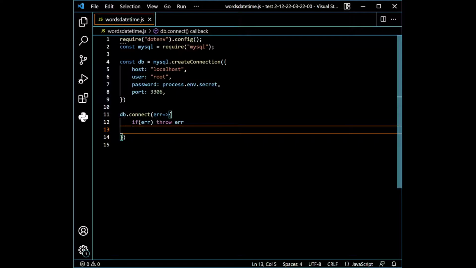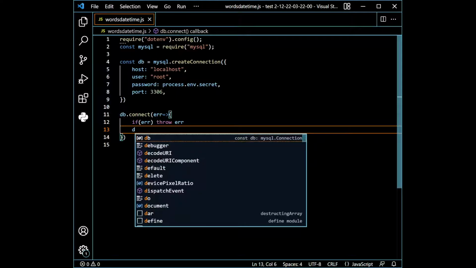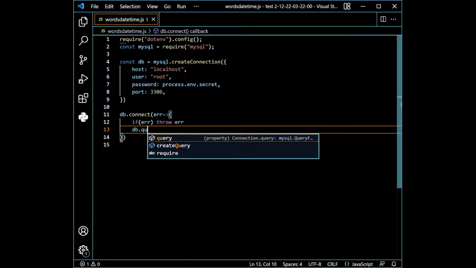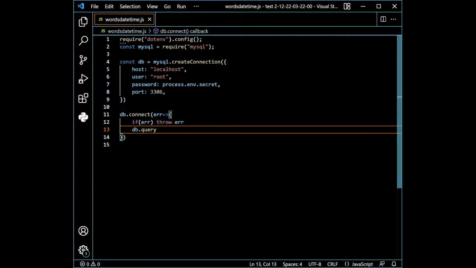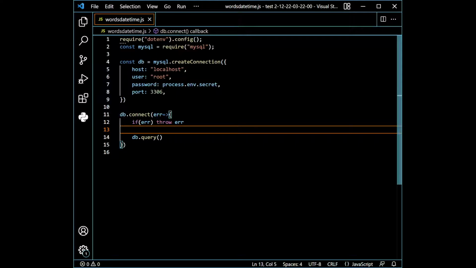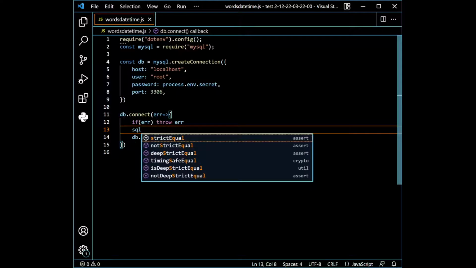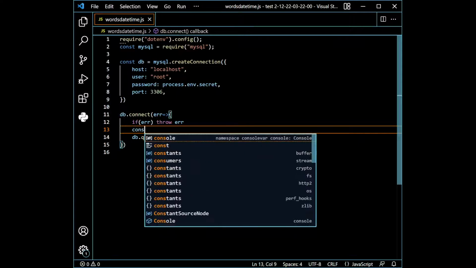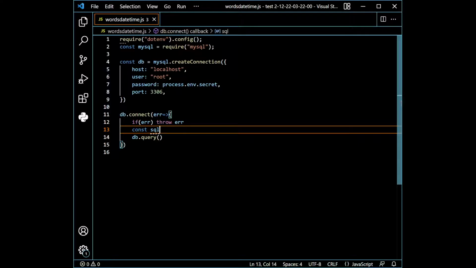And if that isn't the case, then we can say db.query. And that's just going to allow us to set up a SQL command. Now, one thing that I've been doing as practice is that I'll go ahead and create a variable for my SQL command initially, so I can just put that in there, and that way it just looks nice syntactically.